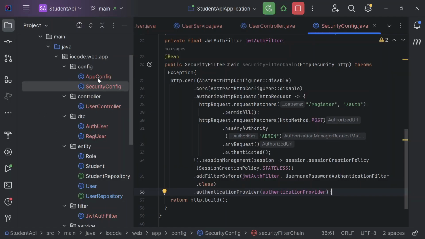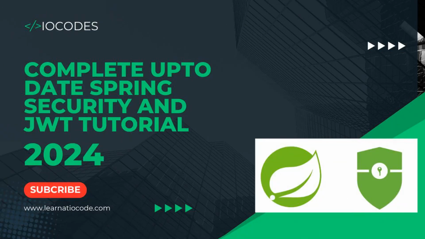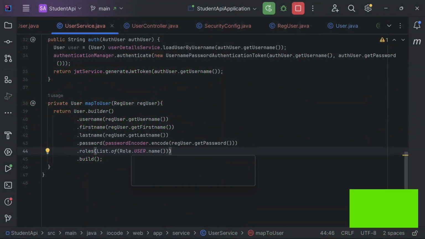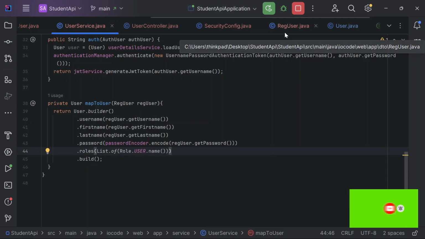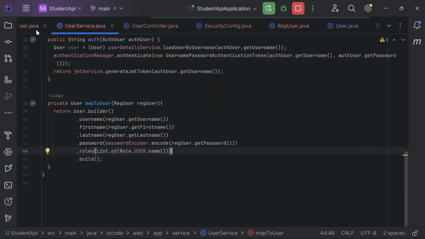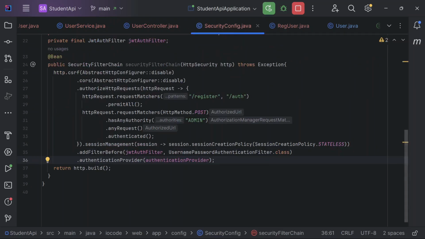Okay, because during the registration phase of a user, if I open my user service class, you discover that I'm assigning a role of user to all registered users. So for us to restrict access, we have to provide the necessary configuration for authorization, so that only users with specific roles will be able to carry out some specific logic. So with all of that stated, that brings us to the end of this video tutorial.